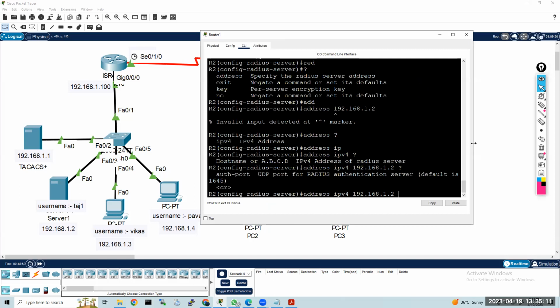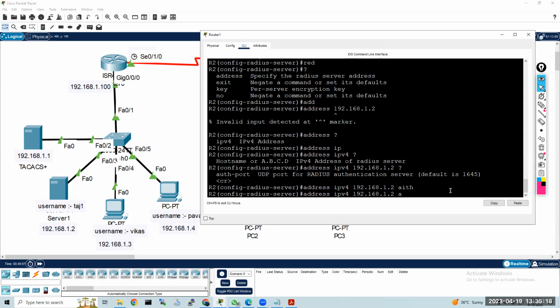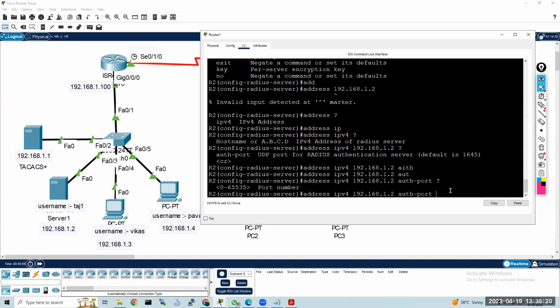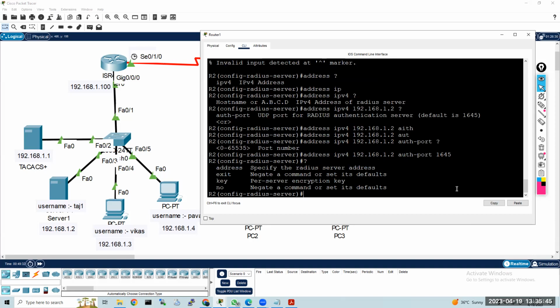Authentication port not required, I think. Let's say I will use 16. Default 45, right? This is for RFC. It's a default one which we have to give. Okay, we just configured 1.2 as our RADIUS server now. So, anything we are missing?